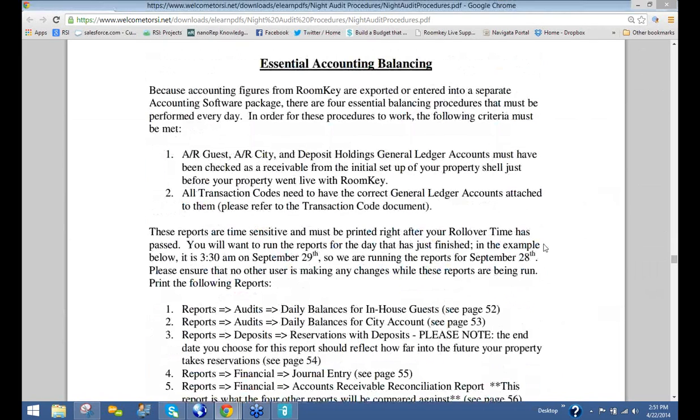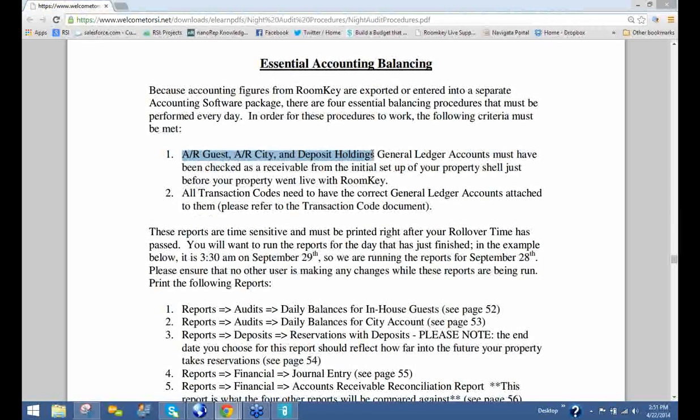Okay, so here, this is called essential accounting balancing. Other systems call this trial balance. So what it is: in our system there are three main accounts: AR Guest, AR City, and Deposit Holdings. Every single transaction that gets posted in the system must hit one of those three accounts. If those three accounts are in balance, the whole system is in balance.